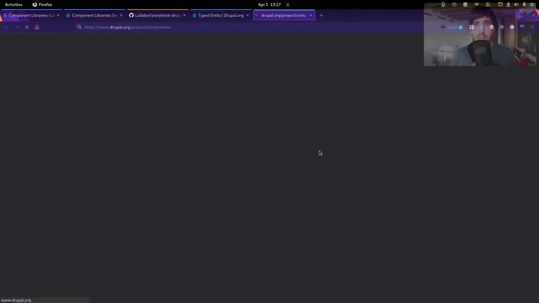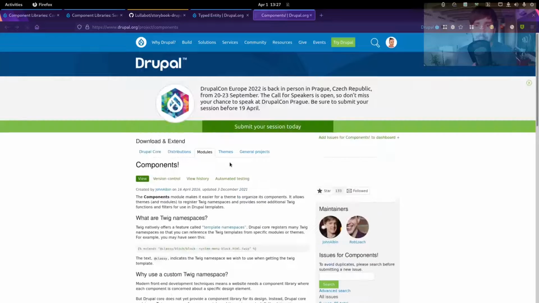So one of the solutions that we have adopted has been to use the components module, which I'm pulling up right now, and this allows us to build pattern libraries, extract our components into somewhere else, and we can share that somewhere else with, let's say, Storybook, or we can share it with Drupal. So both of them are able to render our Twig components.